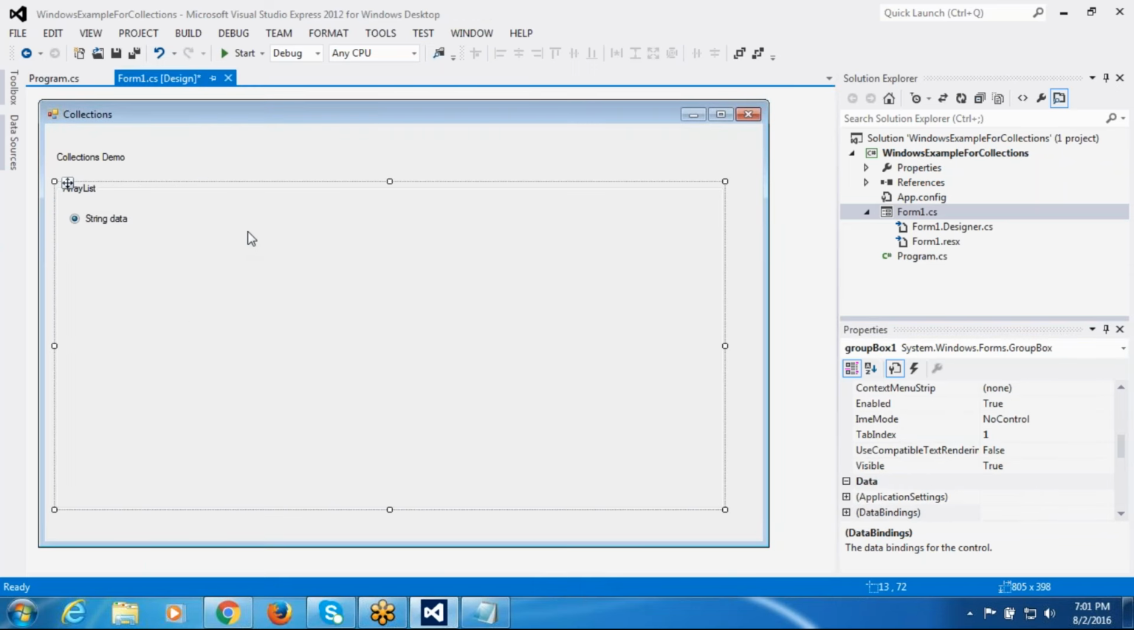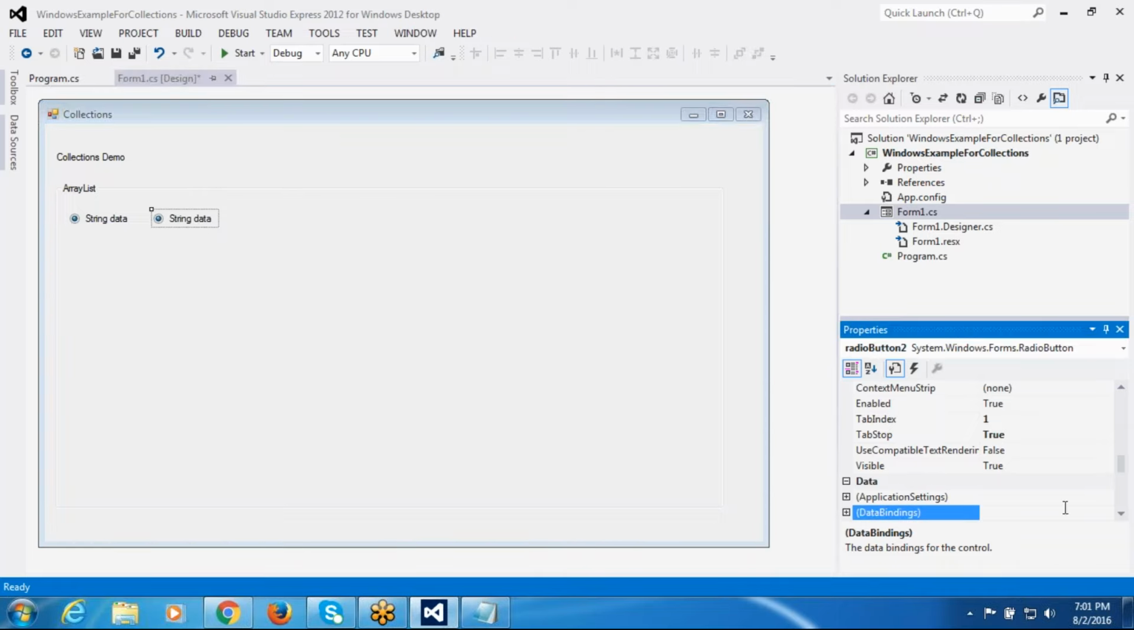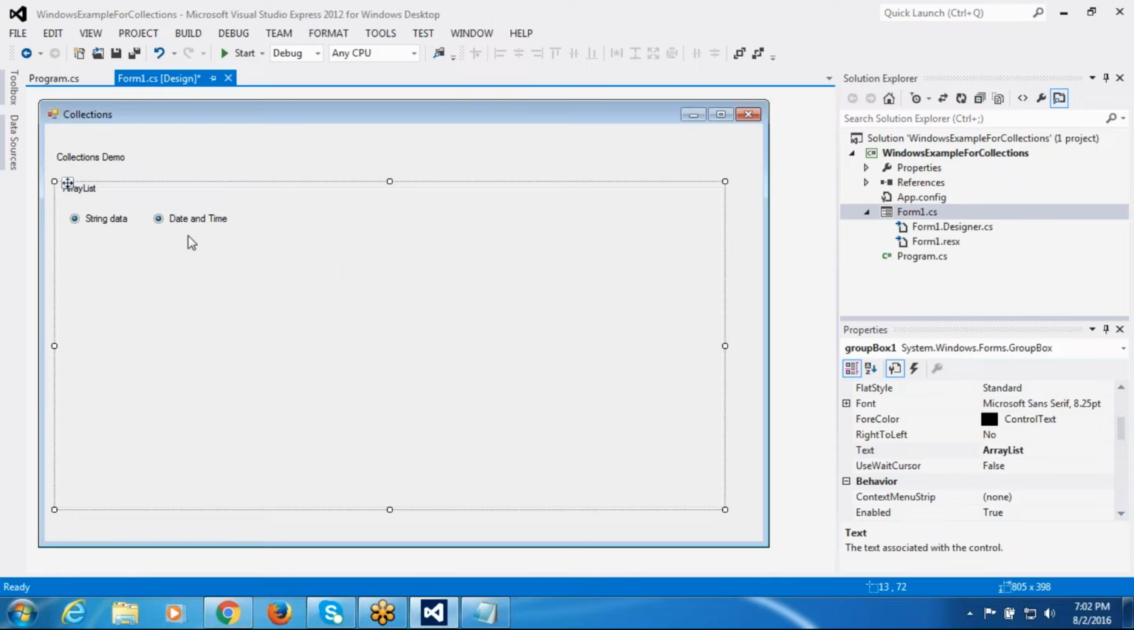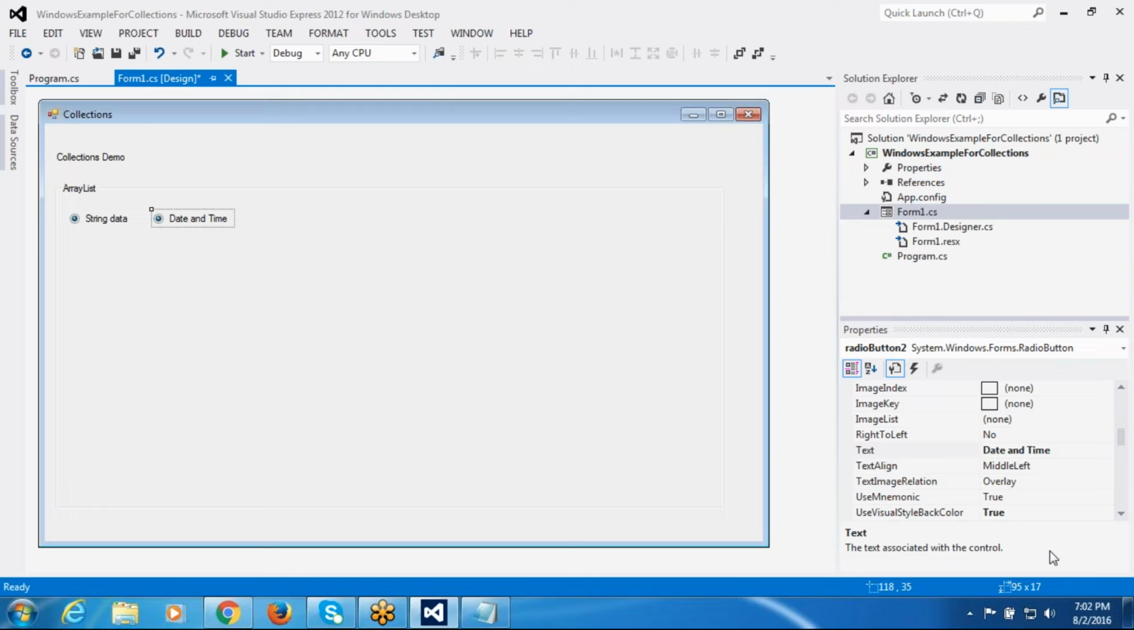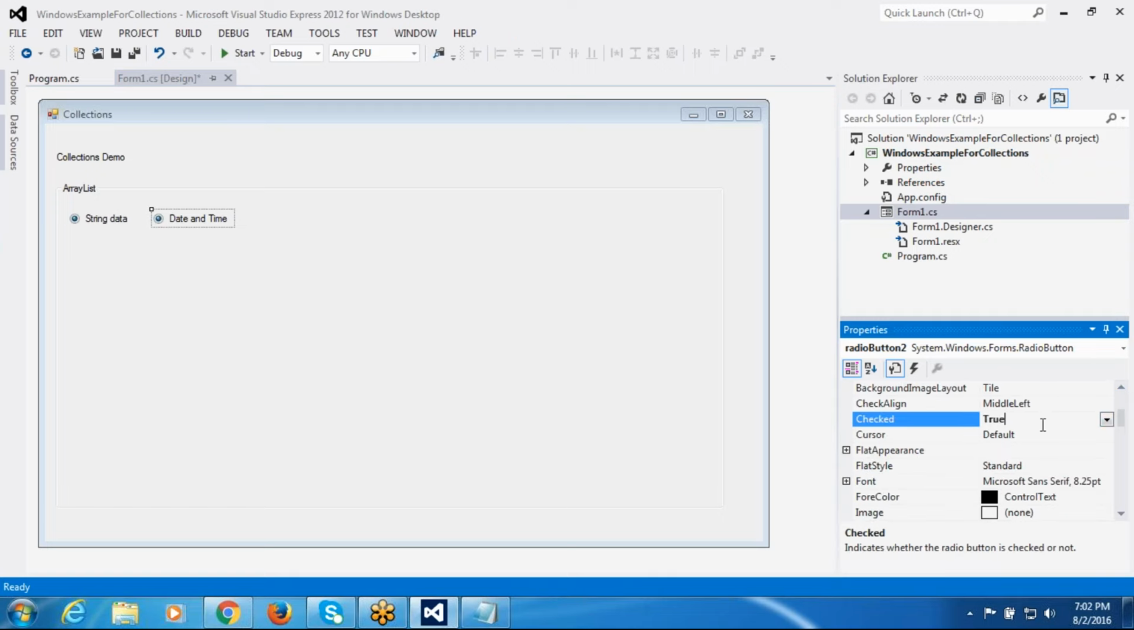Take this and try to put one more radio button. This time, instead of string data, we go to properties and say name is radio button 2, text is date time. Date and time we say. This should not be checked, so this should be set to false. All of them must not be checked, so we make this false here.